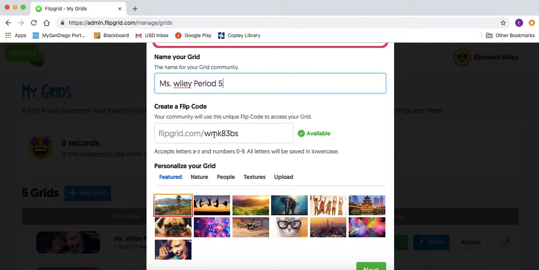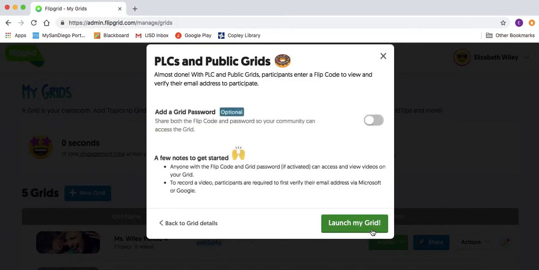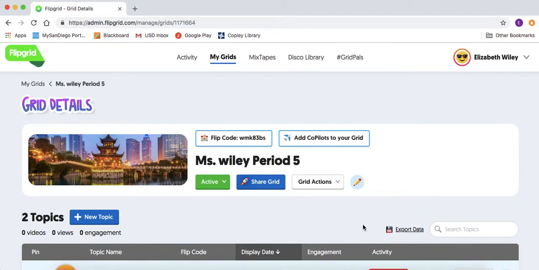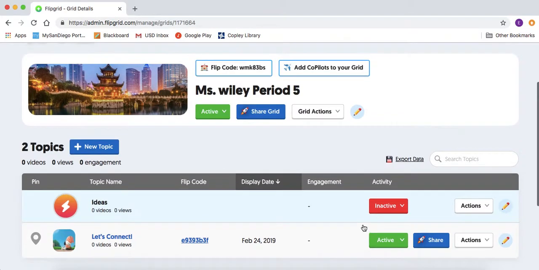Then you'll have a code automatically created for you, and you'll just choose a photo. Click Next. For the PLCs and public grids, you can add a password to make it a little bit more secure. Otherwise, you'll click Launch My Grid. We are now on the main grid. So now what we'll want to do is add topics.